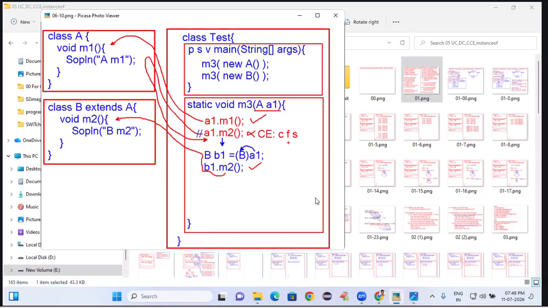Run this program and find out the class cast exception. There is a class cast exception in this program. From where do you have to start running the program? Go to the main method. In the main method, what's the first line? Calling the M3 method by passing an A object. Then control comes from the main method to the M3 method.